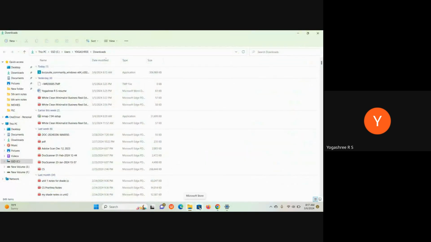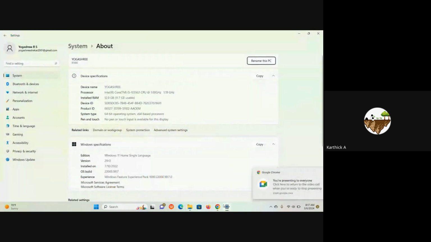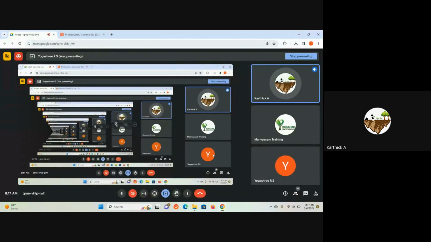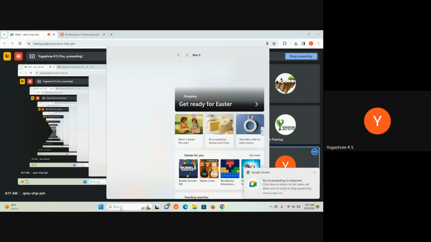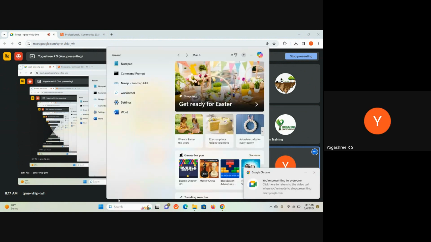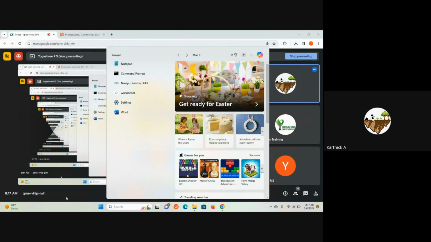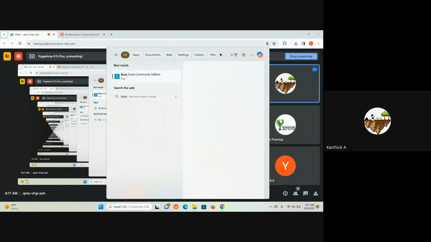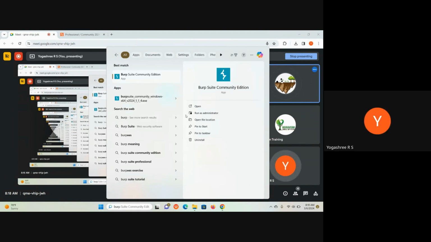Sir, it's done. Okay, go and execute the file, right? In the settings, it shows C next to Google Chrome. Okay, you close this tab. Installation won't happen this fast. Search for Burpsuite. Okay, it's not yet installed.